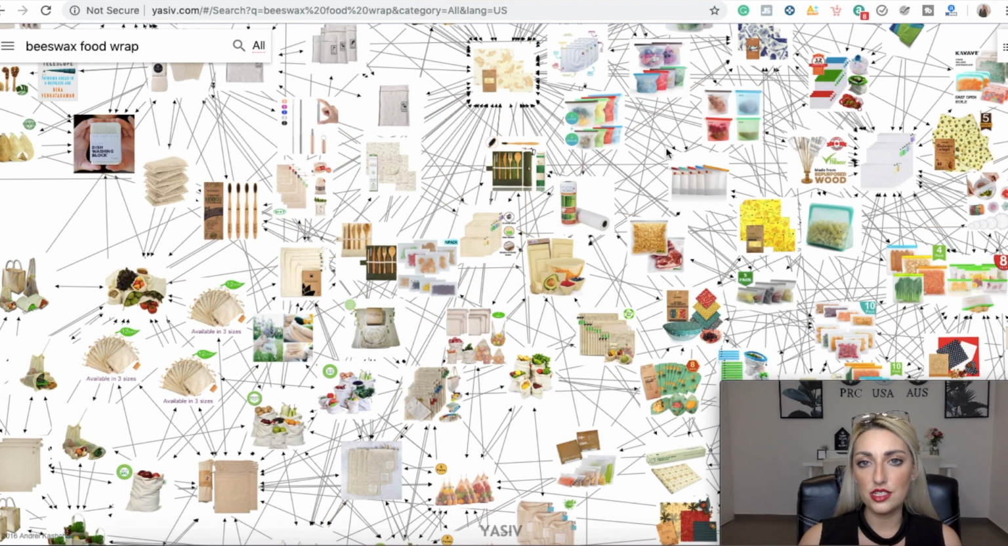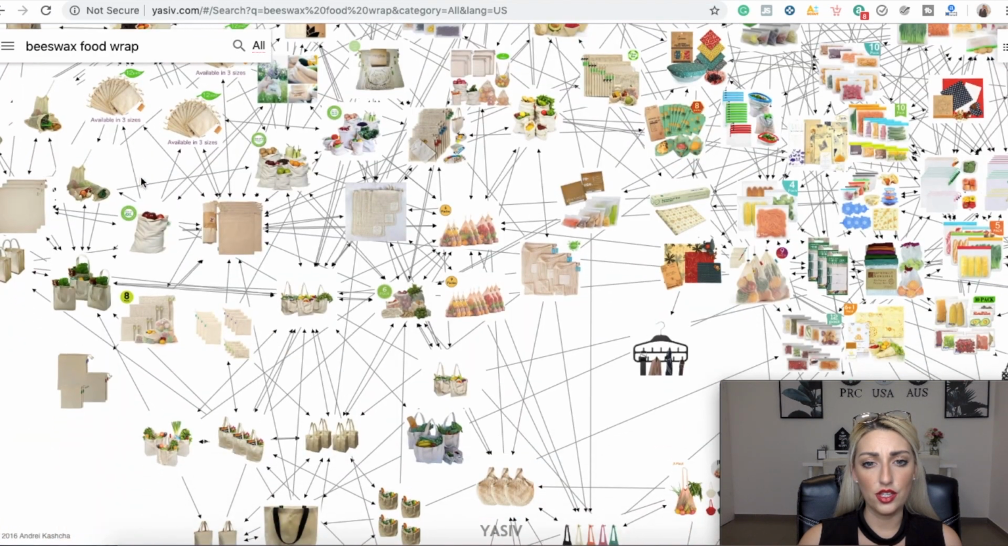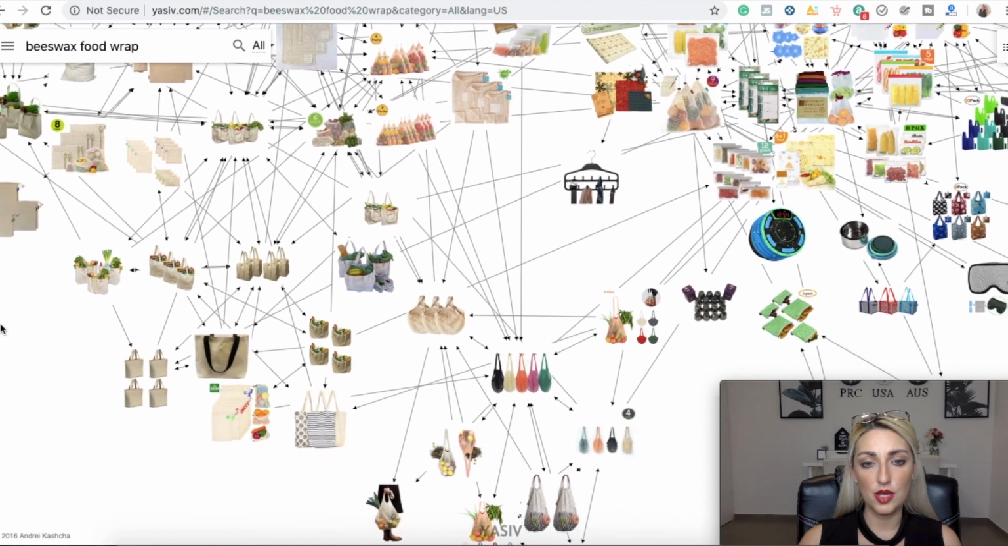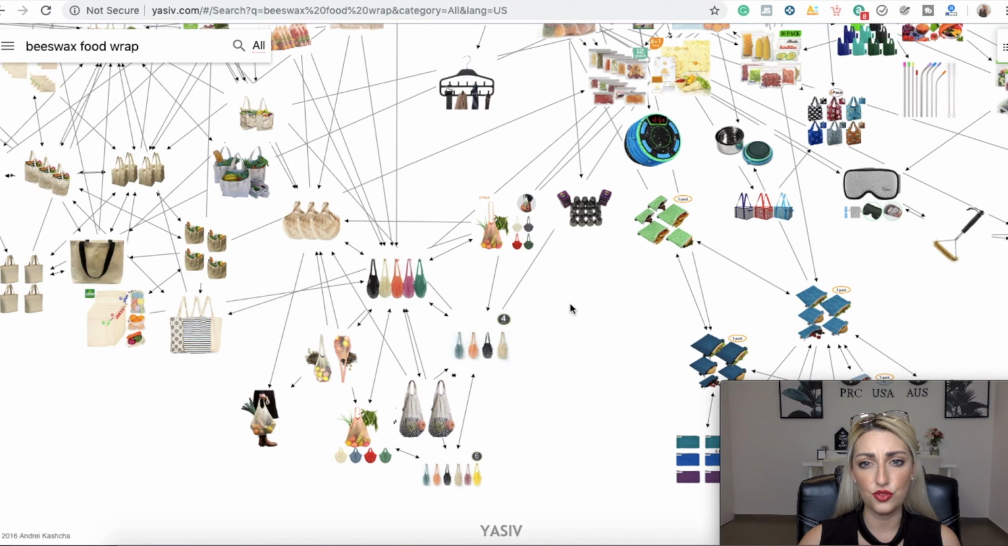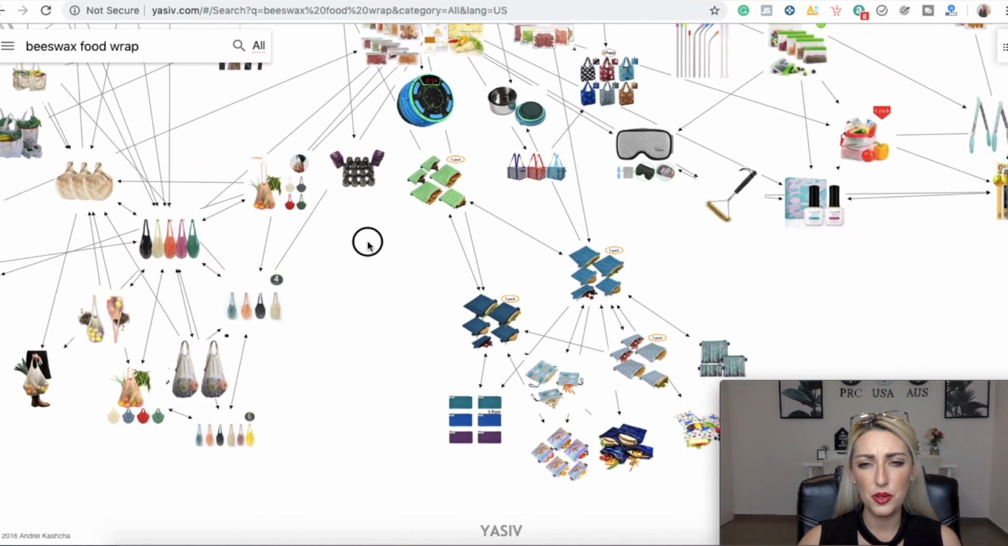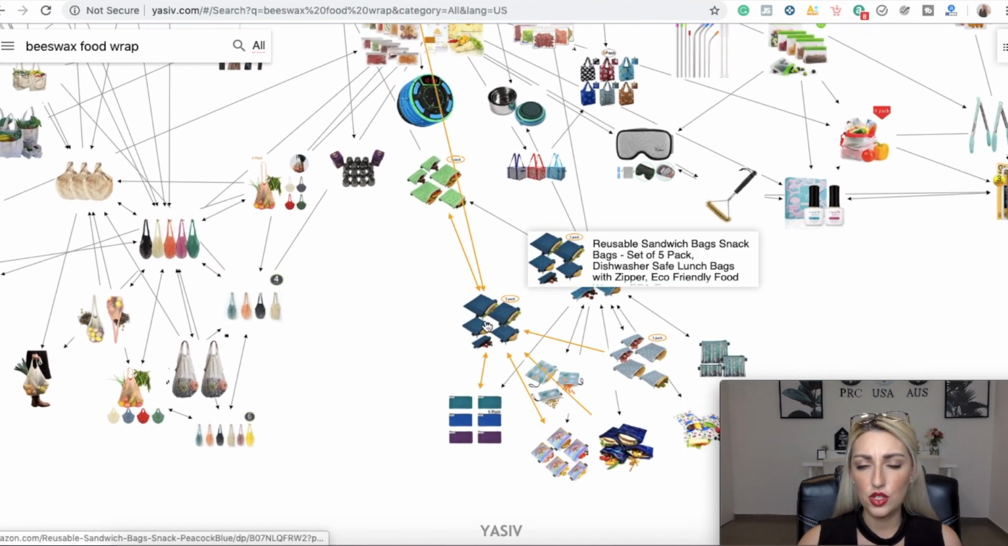But anyway, if we have a look into this, if we just follow some of these arrows and look at all the different types of products, most of these are eco-friendly products, because beeswax food wraps are eco-friendly alternatives. What is this? Reusable sandwich bags, snap bags. When you think about reusable sandwich bags, they're usually those silicone bags that are very, very saturated. I haven't seen this, so this could be interesting.